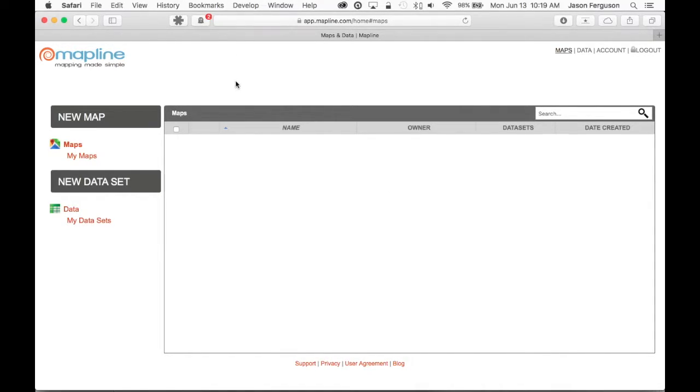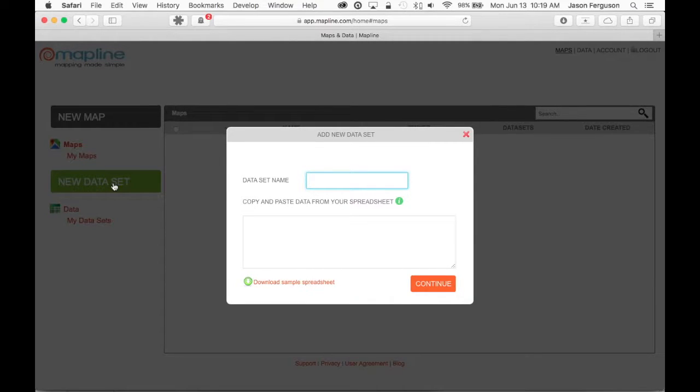So what do we do now? Well, we have to add a data set to start. So we'll click New Data Set, and we're going to do this for our Kentucky clients. So that's what I'm going to name it. And it's asking us to copy and paste data from our spreadsheet.